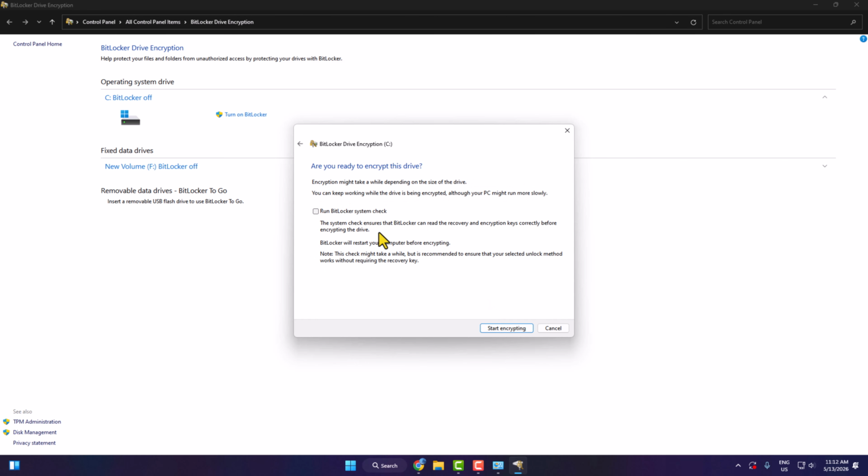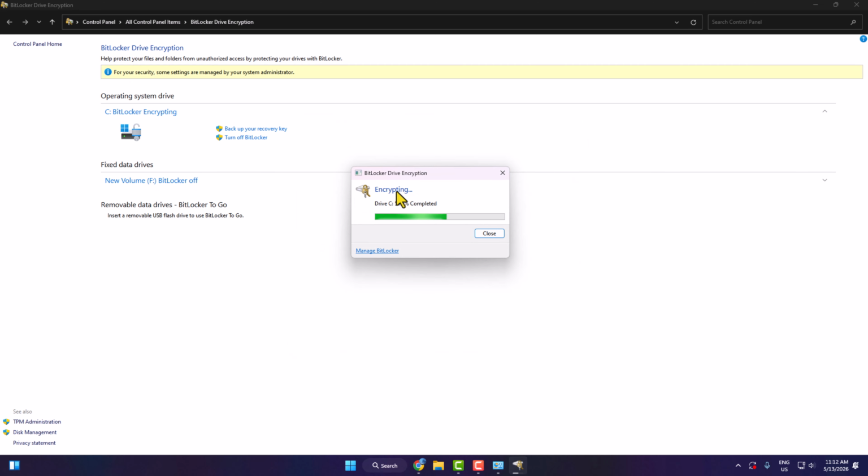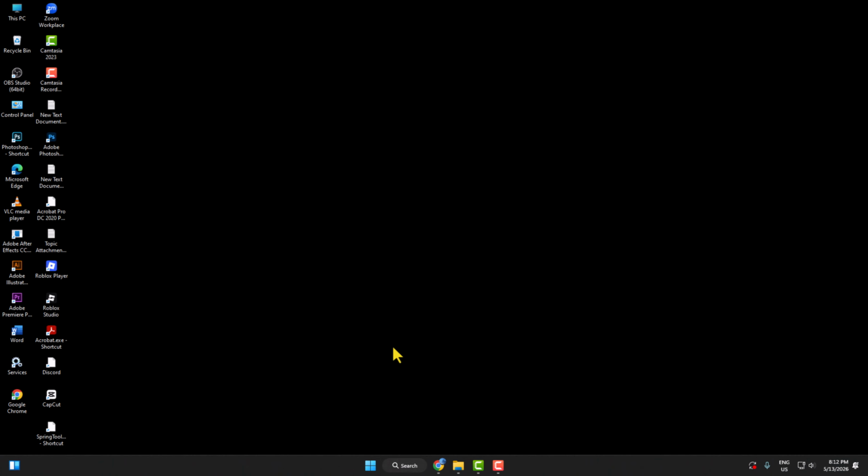And now, are you ready to encrypt this drive? Just click on start encrypting, and as you can see, the encrypting is now started. It may take some minutes to complete encryption. Once your drive successfully encrypted, now restart your computer.